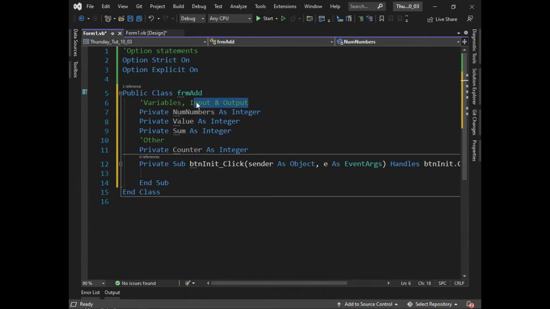So for instance, numbers, what is that? Is it an input or an output? Input, right? Value, input or output? Input. Sum, output. So this can correlate to your design as well. So in your design, remember you have inputs and outputs and you have variables. So if you're grouping them in the same groups, it kind of makes it easier. Is there any other variable I need at this point in time? Anyone else have an extra variable?